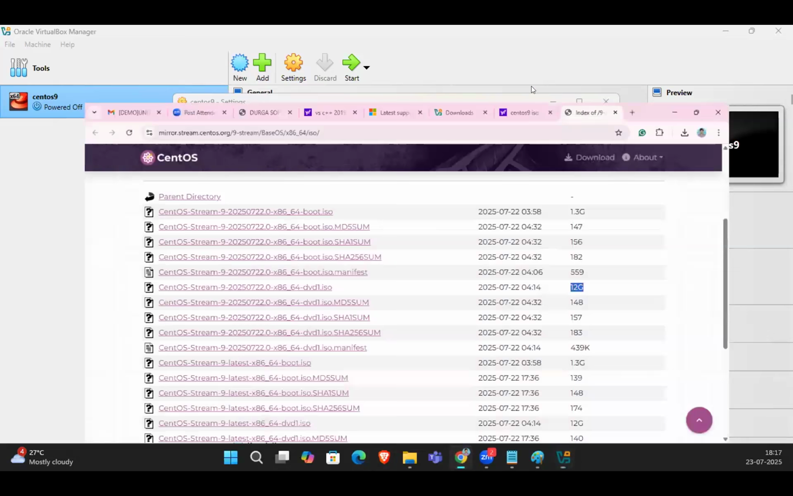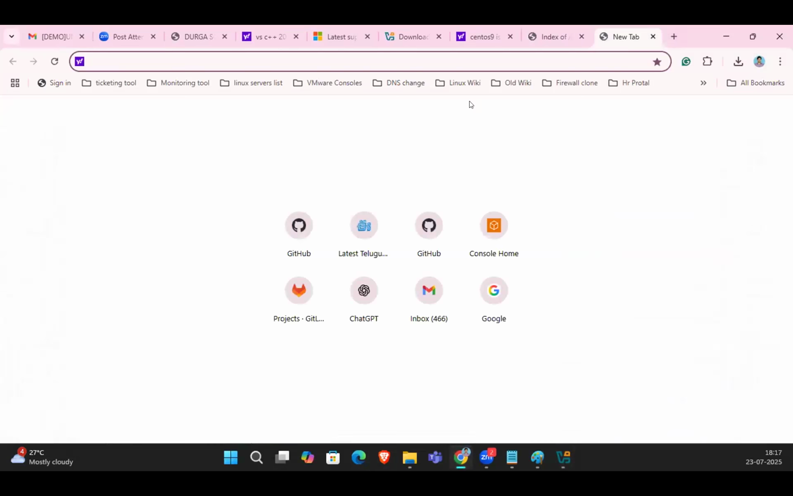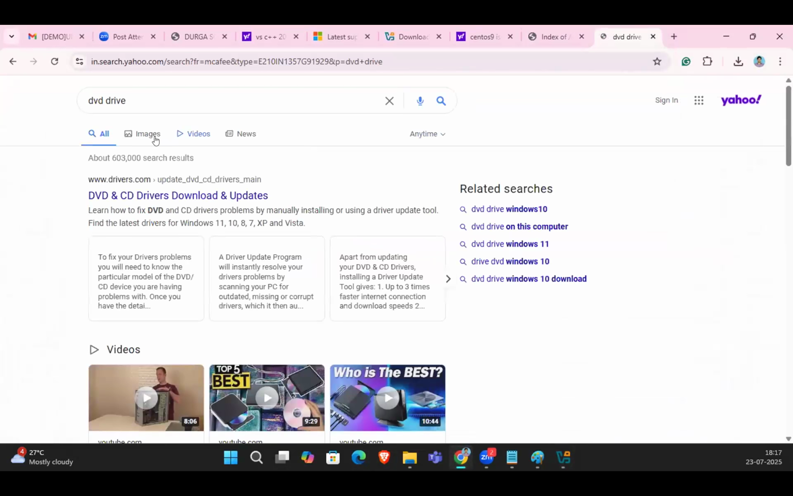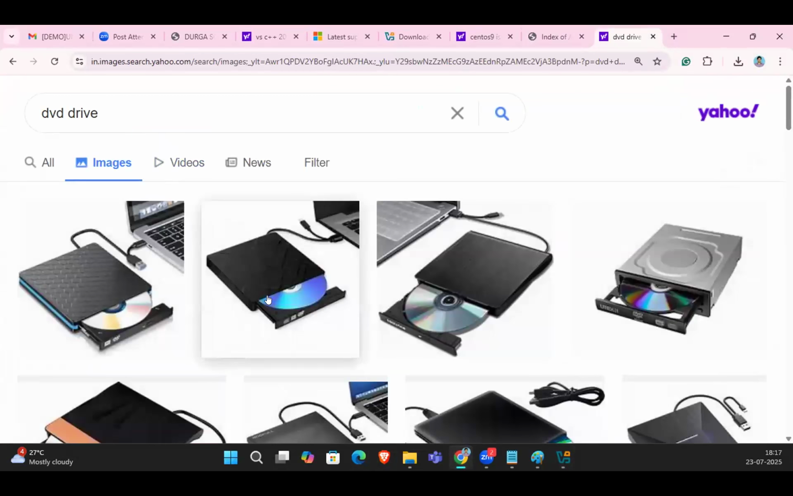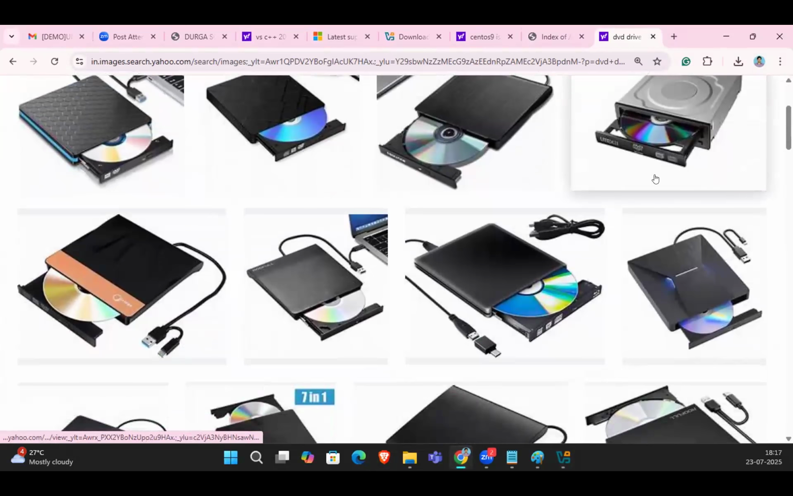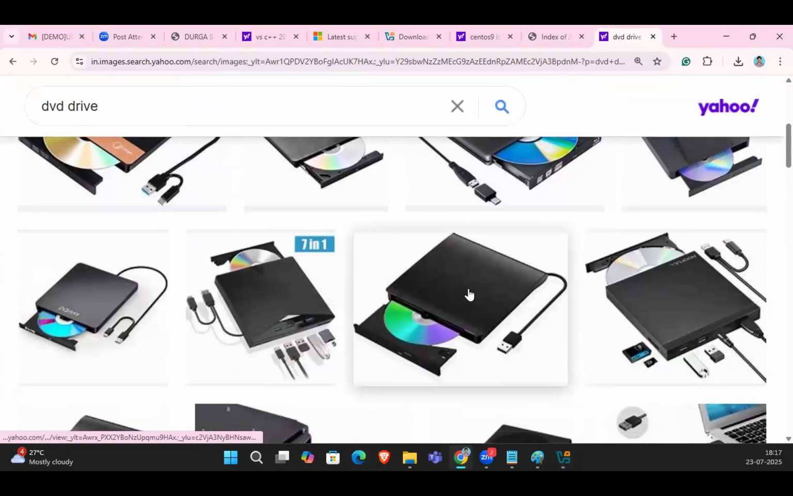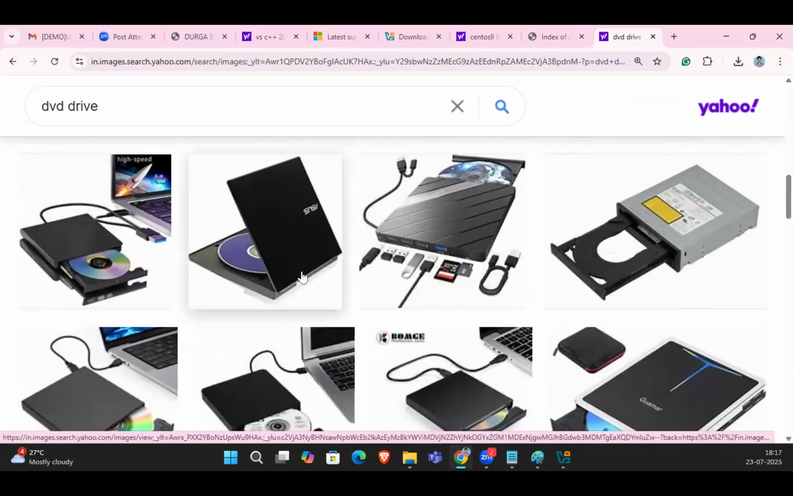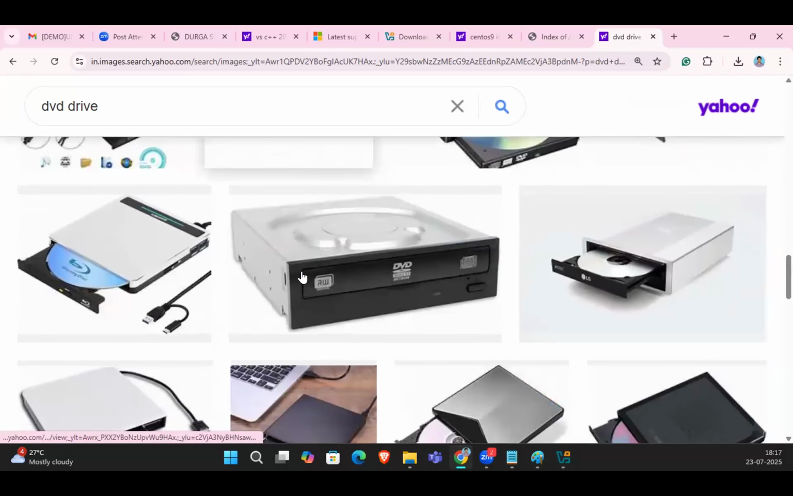How can we attach it, guys? You already know, right? DVD drives. What are DVD drives, guys? Now you know, right? This is the DVD drive. For installing the OS, initially we used DVD drives, and we provided that ISO disk image in here. Then we can start the OS installation, right?